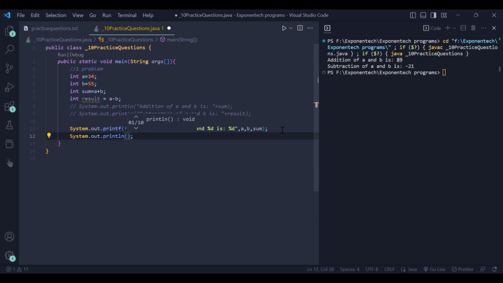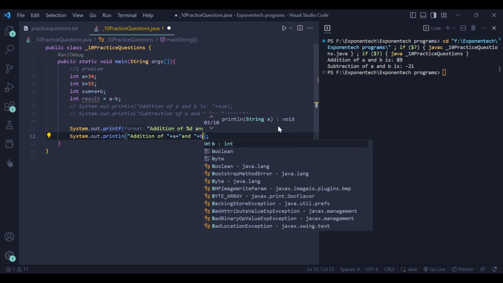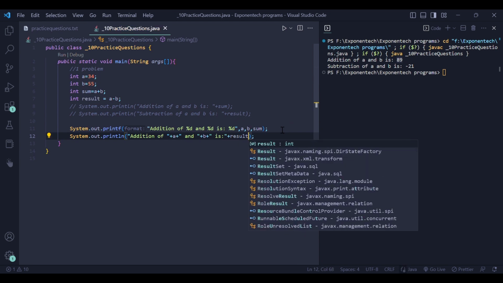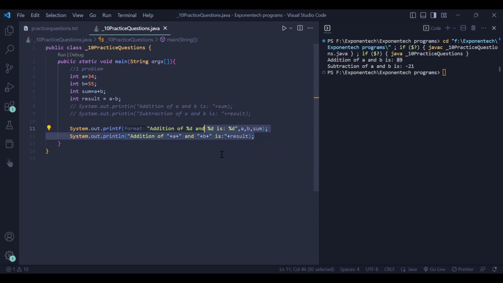So let me write addition of, then plus a, again in quotes, then a and b, plus b plus is, space is here, space is, plus result. Okay, both the things are correct. Okay, it is subtraction, right? Let me test subtraction.